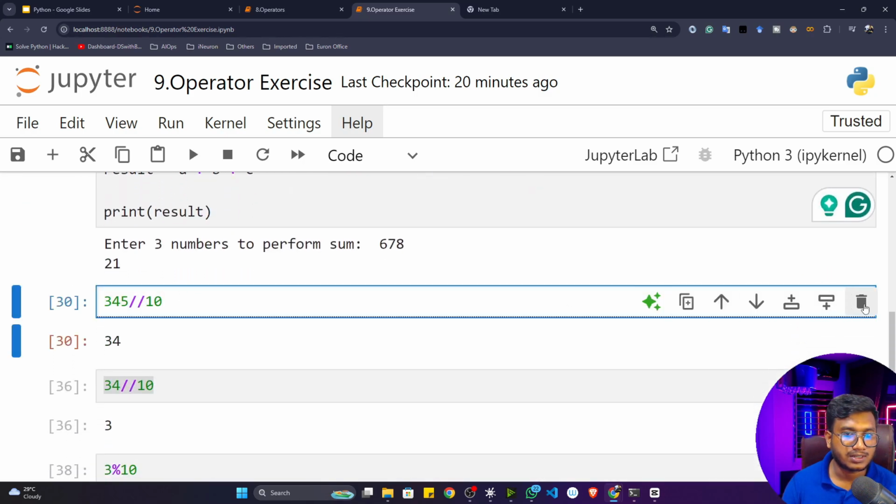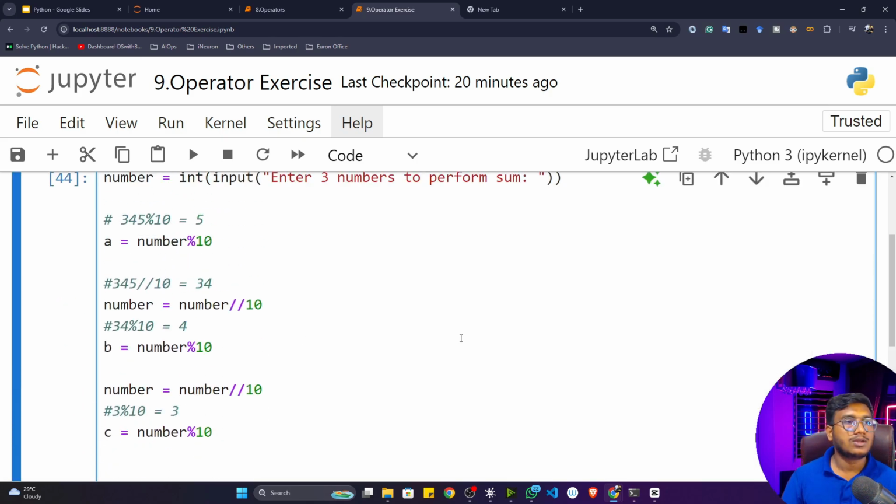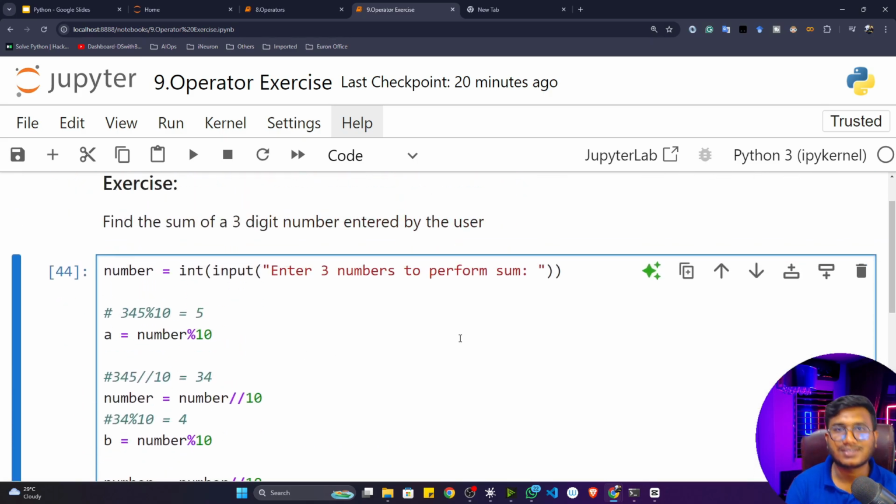Now let me delete these things, they're not required. So yes, I hope guys this particular exercise is clear, and please try to execute this particular program. Just try to write this particular program by referring to this video, then this concept will be more clear.